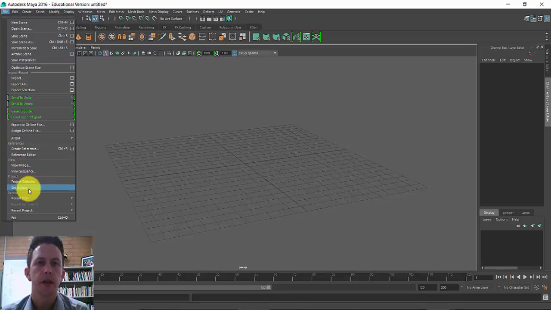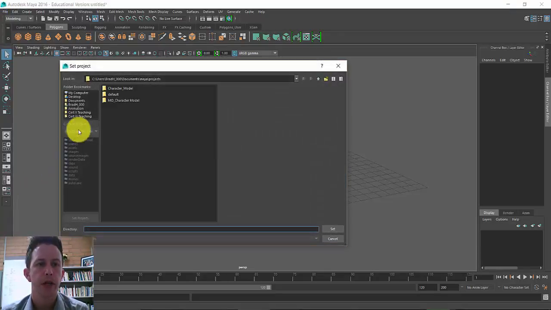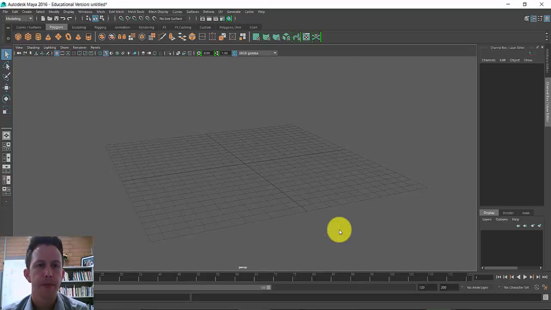So let's say I'm starting it at a new day. So I go to set project, find where it is, Mo character model, set. Now, I haven't done anything with it yet. So the first thing I need to do is I'm going to import my orthographic in.